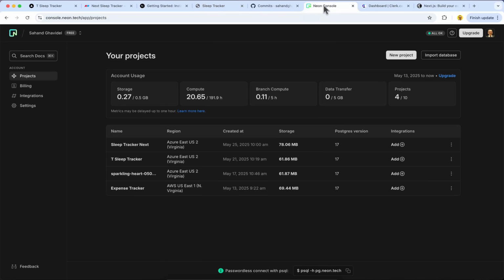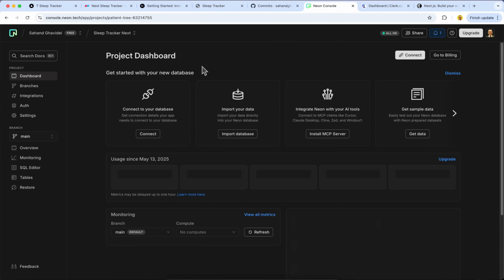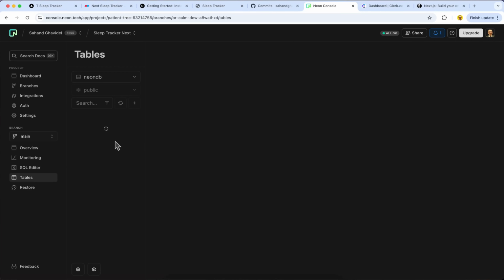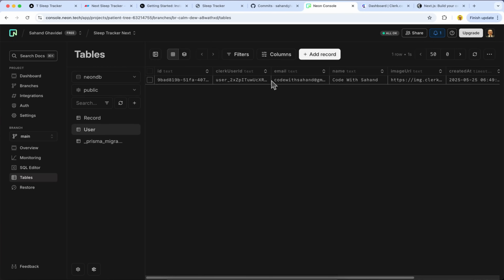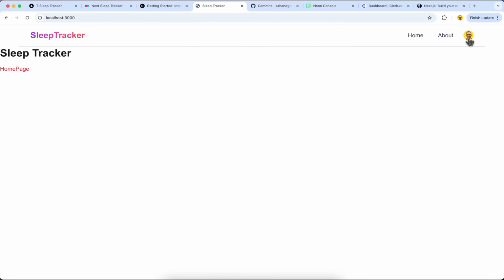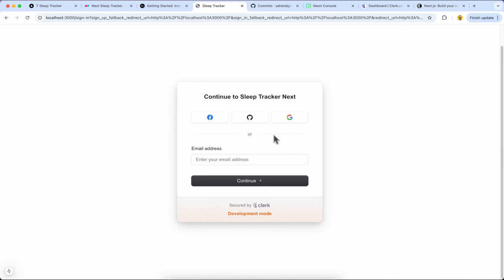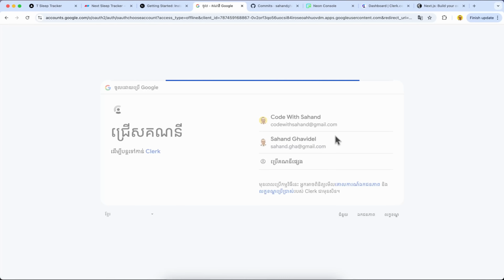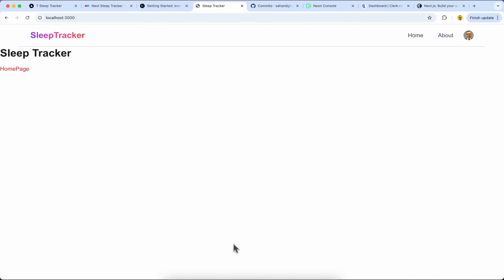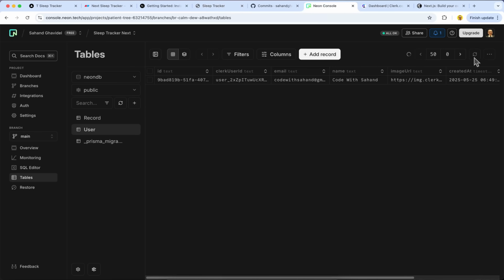And now we go to the Neon database. We choose our database and go to the tables. Let's go to users. As you can see, now we have a user with the Clerk user ID, email, name, and image URL. Let's try it again with another user. I'm going to sign out. As you can see, we have this button. Let's sign in again with a different user. Okay, now we are logged in. Let's go to Neon and refresh our database. As you can see, the new user is added to the database.